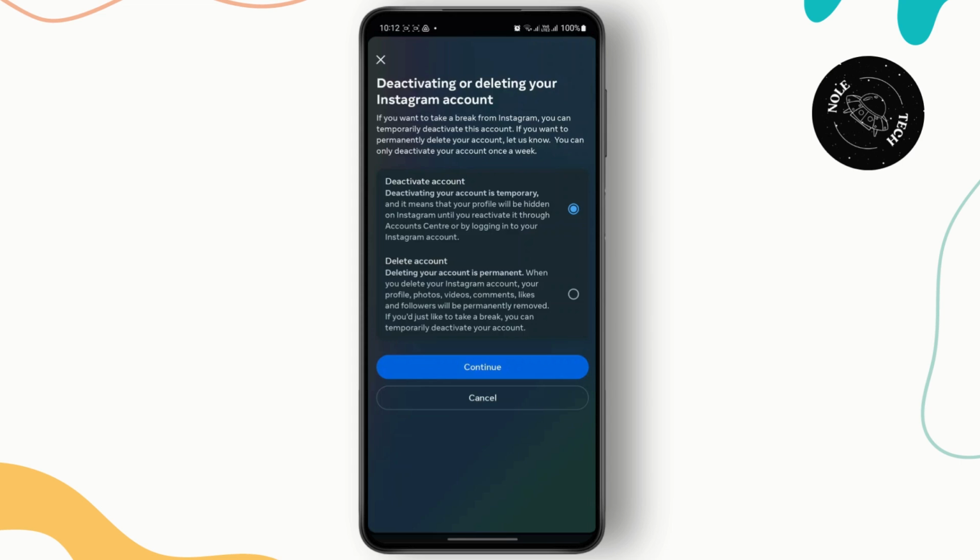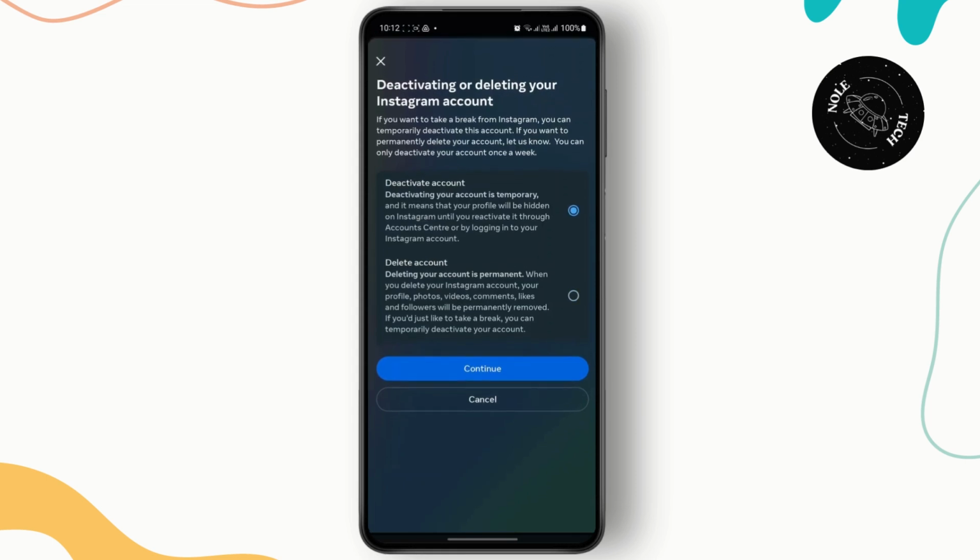The first one is to temporarily deactivate your account. So if you just want a short break, you can choose the first option. But if you permanently want to get rid of your account, you will have to choose the second option. But you will have to note that when you delete your account, your profile, photos, videos, comments, likes, and followers will also be permanently removed. If you'd just like to take a break, you can just choose the first option.